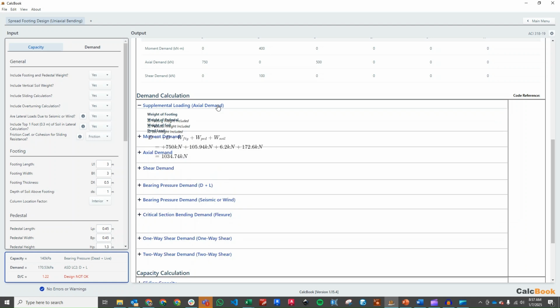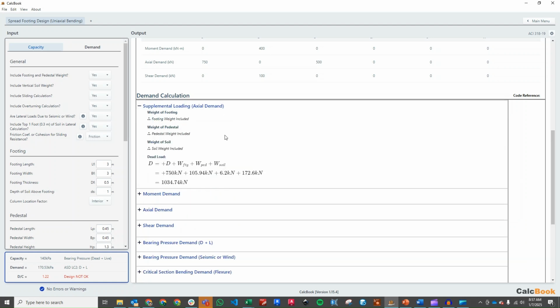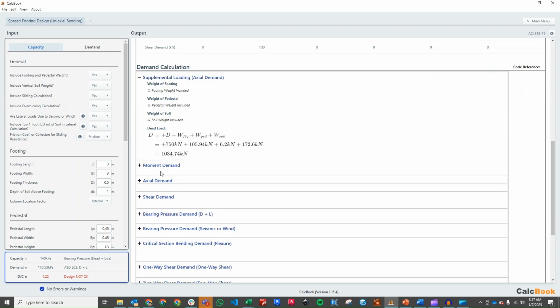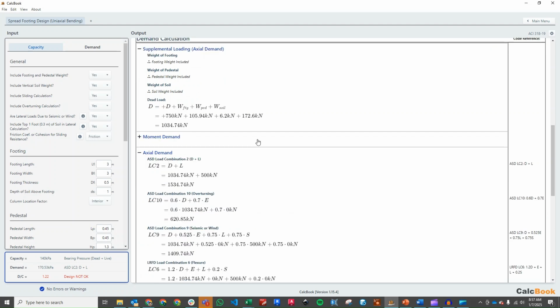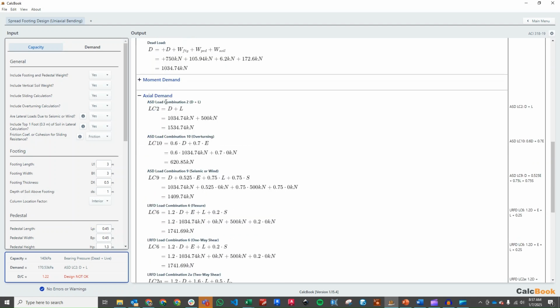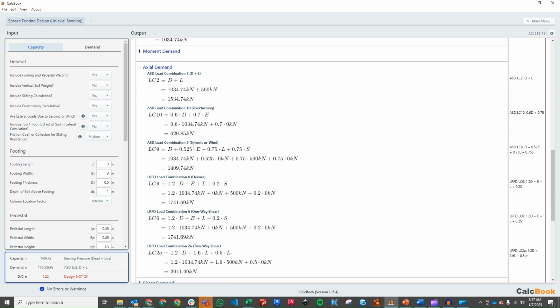This is just our additional dead load weights that we've calculated. So our footing weight, our pedestal weight, and our soil weight all add up to our total dead load. And then these drop downs here identify the critical load combinations for each failure mode that we're going to check. So we have our ASD level dead plus live, our ASD level overturning, that's for our bearing pressures and overturning, and then our sliding as well.